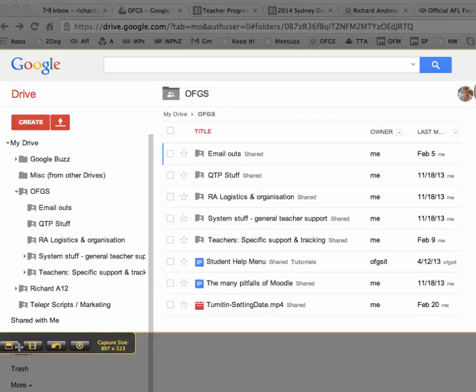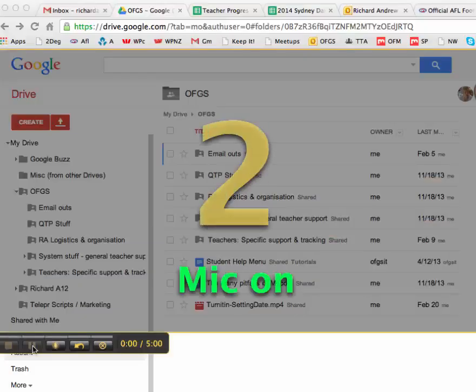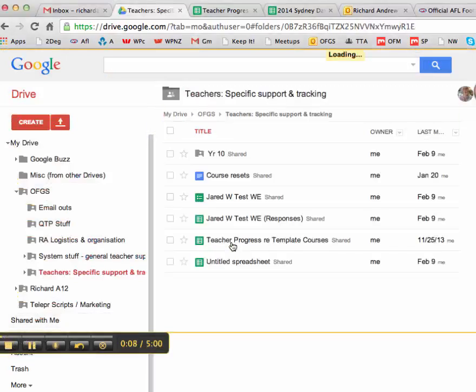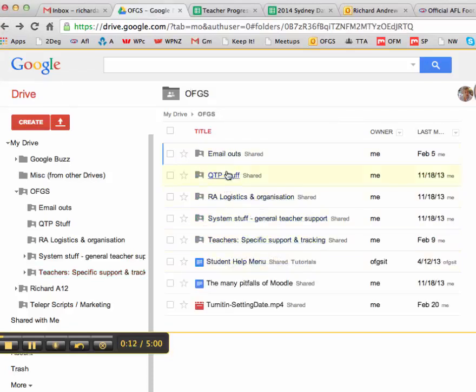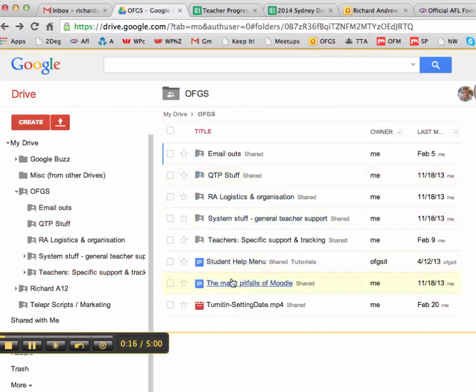So that's my screen capture button, but this is my capture a video button. So if I click that, I get a countdown, I see the mic's on, and I get a maximum of 5 minutes, which you're probably not going to need. So let's say this is the video, and we're just demonstrating a couple of aspects to our Drive and whatever. So let's say that's the end of the video.